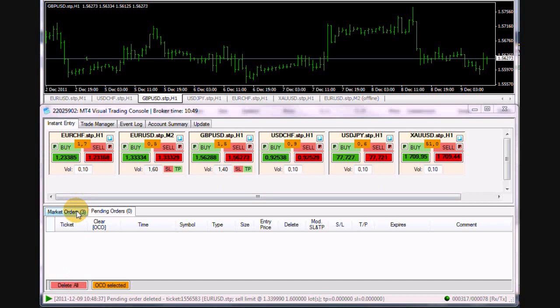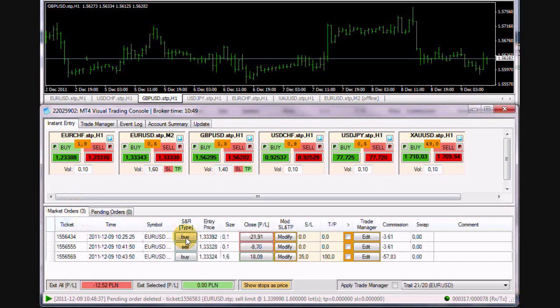Market orders can also be modified and managed. You can stop and reverse your order at any time by pressing the stop and reverse button. This way your current order will be closed and an opposing order will be placed immediately. You can close your trade by pressing the close button.